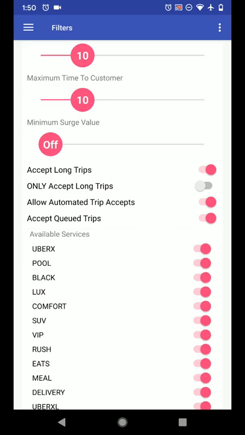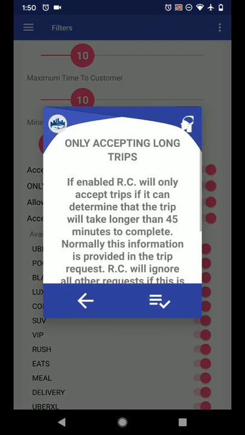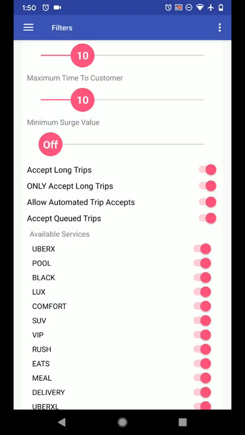So I like to accept those trips because those are the most valuable trips, but some people don't. So they can uncheck that, and Ride Companion will ignore those trips. It won't prevent them from coming in, but it will ignore them. Or you can say only accept long trips. So it's going to ignore every single trip that isn't a long trip now.